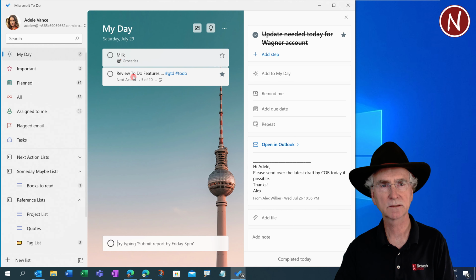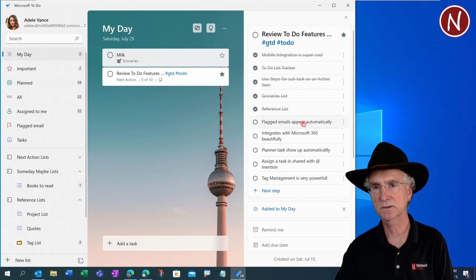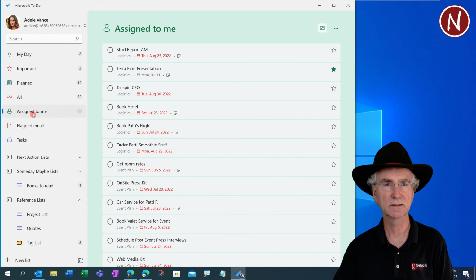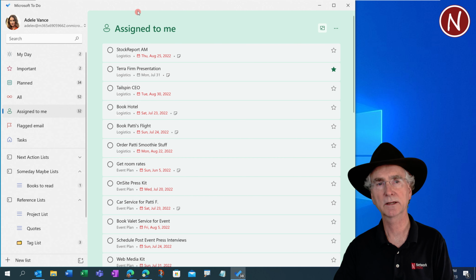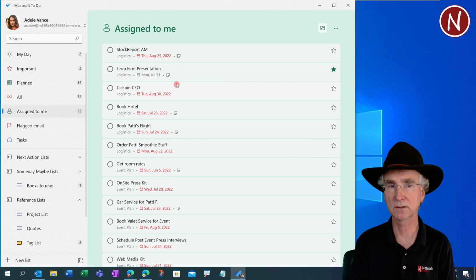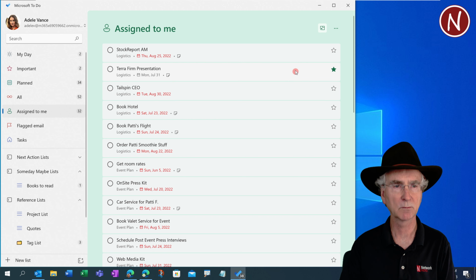Now let's go back to our task list, review To Do features. So we just covered flagged emails. It integrates with Microsoft 365 beautifully. We talked about that. So let's take a look at Planner tasks. If you're using Microsoft Planner, anything that's assigned to you will automatically show up in the Assigned to Me list on the left. So let's click this to see if Adele has anything assigned. And here we see she's got quite a lot of things assigned to her. Now, if she assigns herself something or somebody else assigns her something in a shared to-do list, it'll also show up here. But primarily, it's usually going to be Planner.